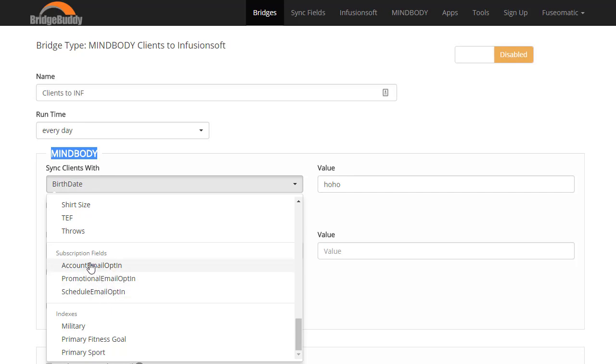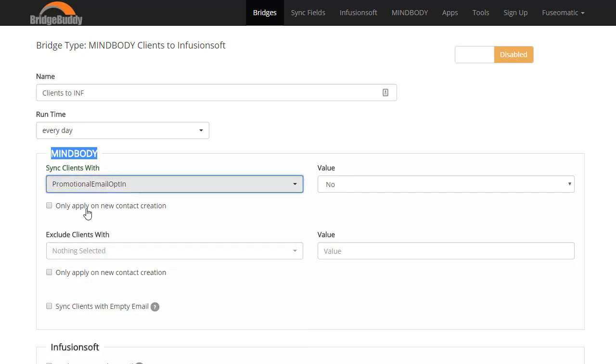And these are the account email status is a new one MindBody just added recently. But you can, for example, if we want to say, I only want to sync over clients that are opted into the promotional emails, I could just set that to yes, and then only customers or clients that were opted into promotional emails would be synced and sent over to Infusionsoft.